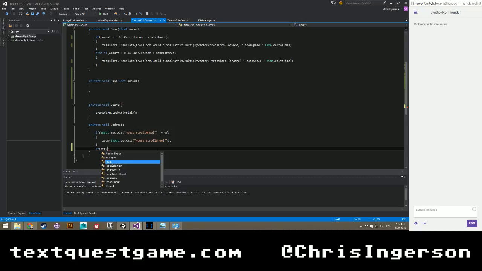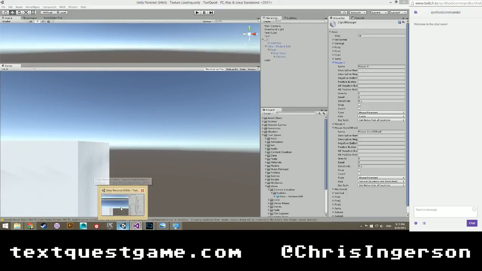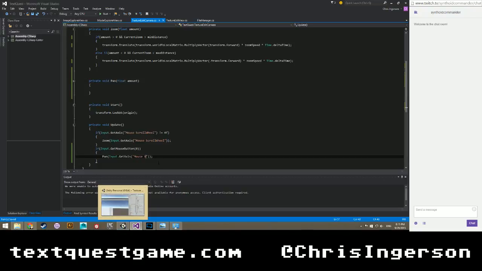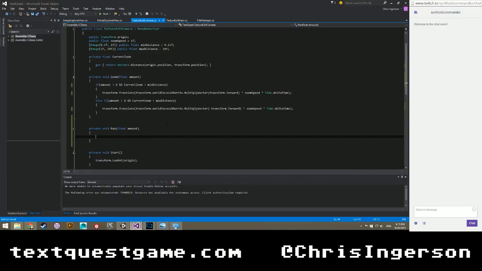If Input.GetMouseButton(0), which is the left mouse button, pan, Input.GetAxis. Does everything I hate. I hate doing GetAxis. Mouse X, right? Yes, mouse X. Okay. And this is going to be the fun part.